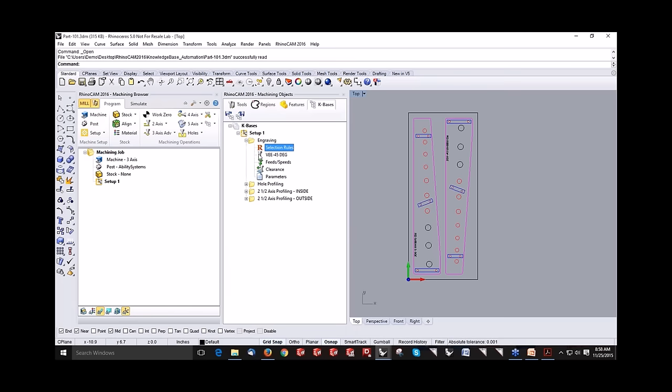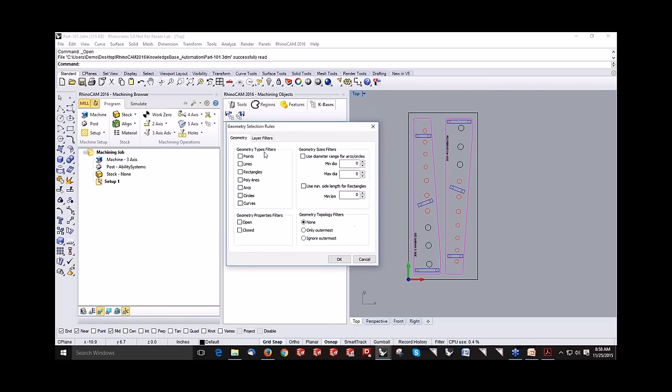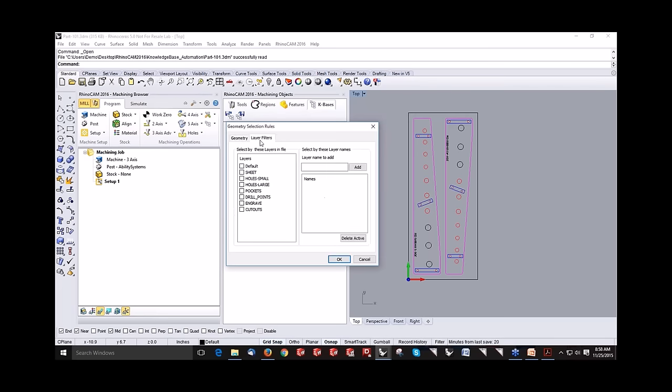Now if the rules haven't been defined, you'll see that the icon in here is flagged in red, so you can double click on it to set up rules for the knowledge bases, and these rules can be saved with the knowledge base. So for the engraving operation, I would like to be able to engrave all the points, and in addition to the points, I would like to also engrave all geometries that are on the layer called engrave. So I'm going to select these two.